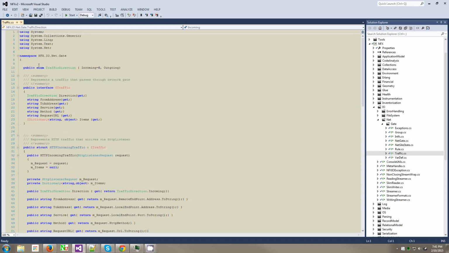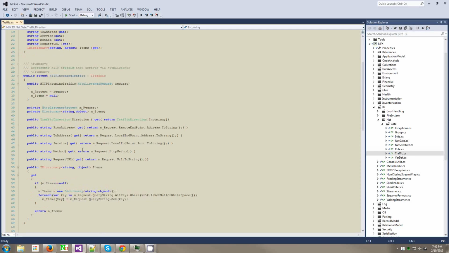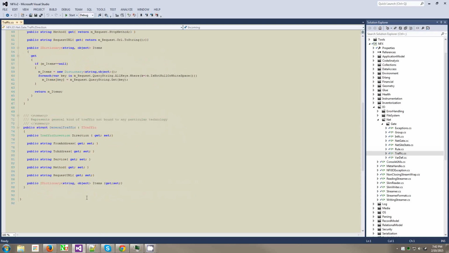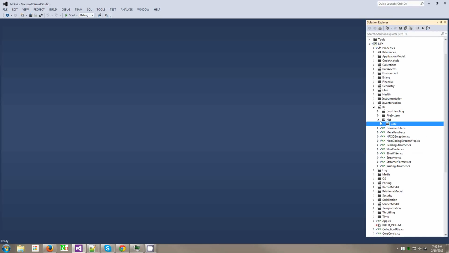So the traffic that comes into the firewall is abstracted as some traffic direction, incoming, outgoing, from address to address. Addresses are just strings. So the firewall does not necessarily work as a network gate only on IP networks. You can run it on any kind of USB port, serial port, God knows what else. HTTP incoming traffic, check this out. So HTTP listener request, so it is the kind of traffic that comes from the HTTP listener. General traffic. General traffic is just, for example, for use for some unit tests or something like that. Okay, so that I think explains a lot to those of you who know what I'm talking about.